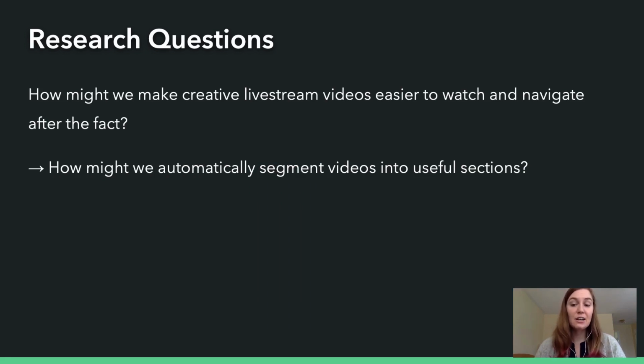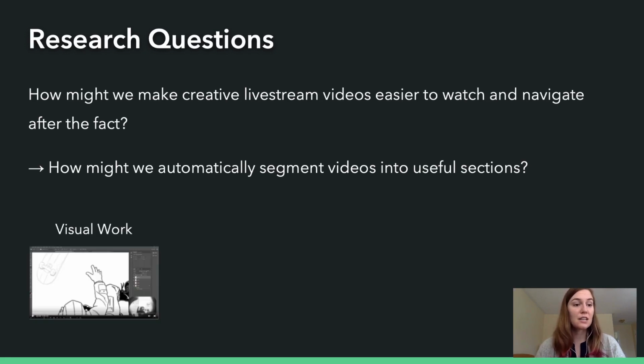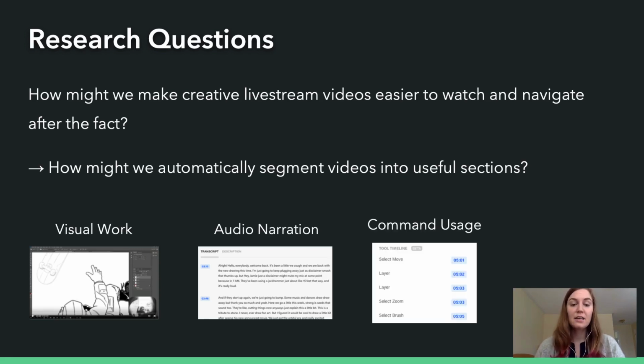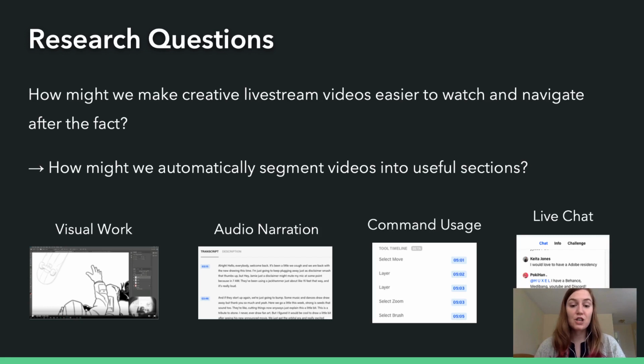Creative live streams contain a lot of different data sources we could leverage to do this. There's the visual content of the video itself. There's the audio narration of what the streamer was saying, which can be transcribed to text. If the streamer is using creative software, we can sometimes get a usage log of their commands. And of course, there's the chat that shows when viewers engaged with the stream when it was live.